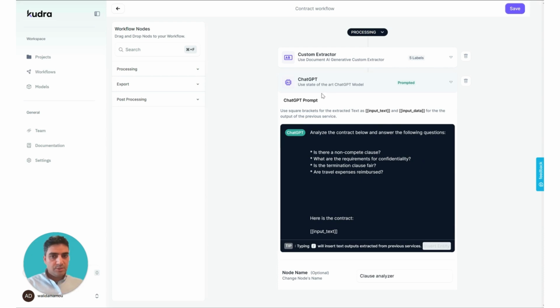For that, we're going to use the ChatGPT service. This calls the OpenAI API to analyze our documents. Here we can prompt it and ask it what we want to do with the documents. In this case specifically, I ask it to analyze the contract and answer a few questions, so we're doing a question answering task. The questions I'm interested in: is there a non-compete clause in this contract? What are the requirements for confidentiality? Is there any termination? Is the termination clause fair? This one is a little bit subjective, but it's for demo purposes, so we're going to put it.